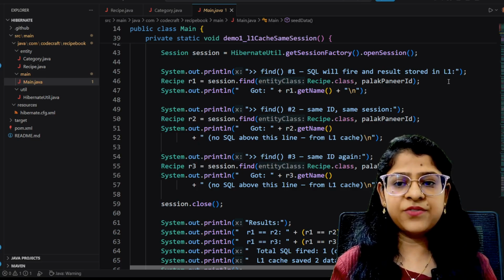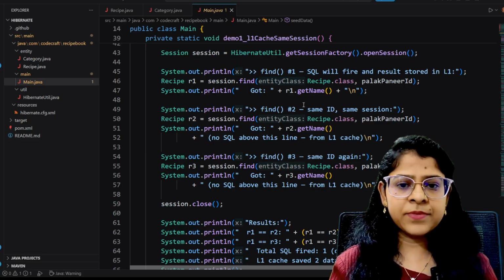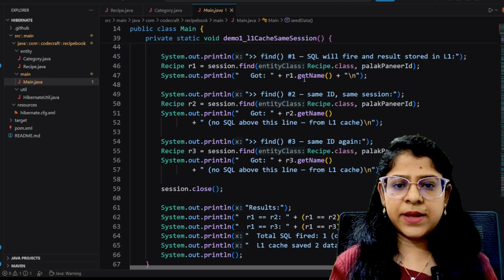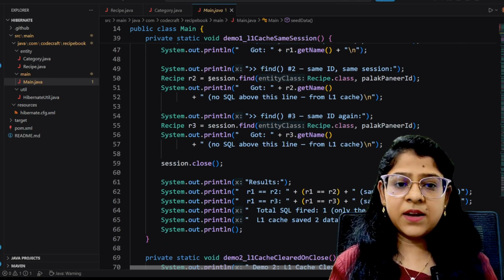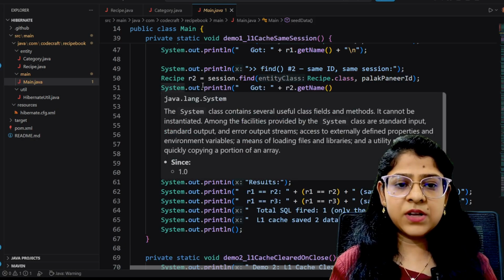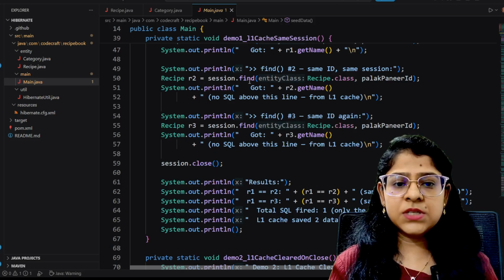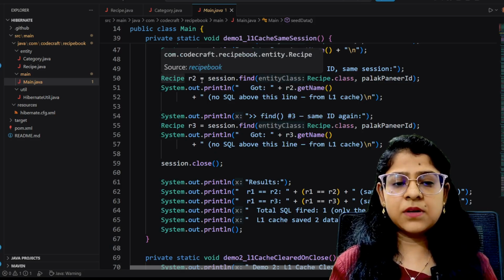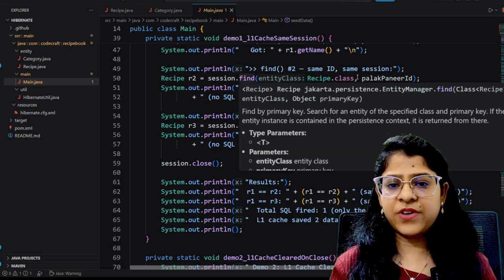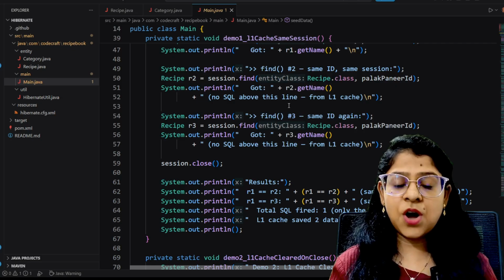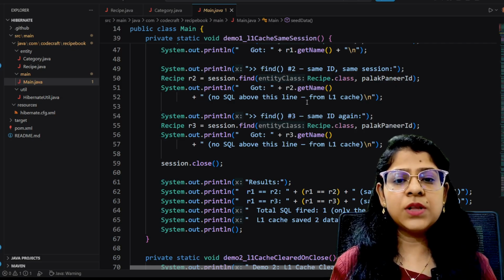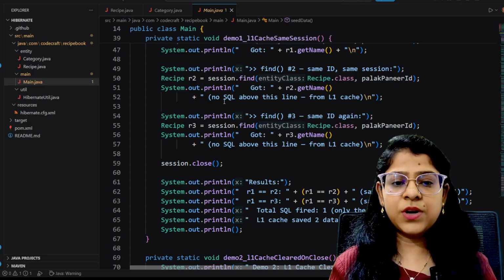That is nothing but our first level cache. Then you will get the name of the recipe, that is getName here. Again we are using session.find for recipe r2, the same thing. Now what will happen here is you will get the result from the L1 cache, so you will not have SQL here.